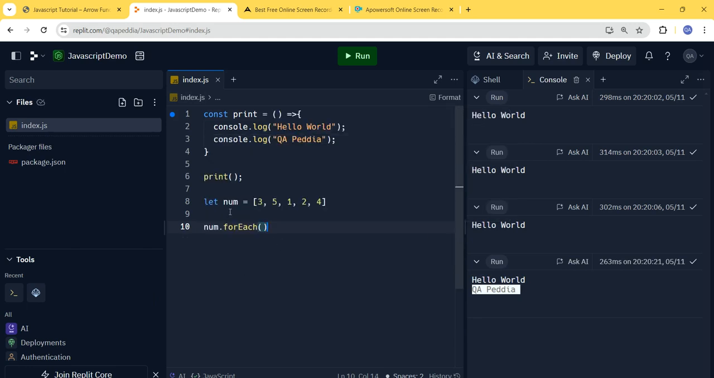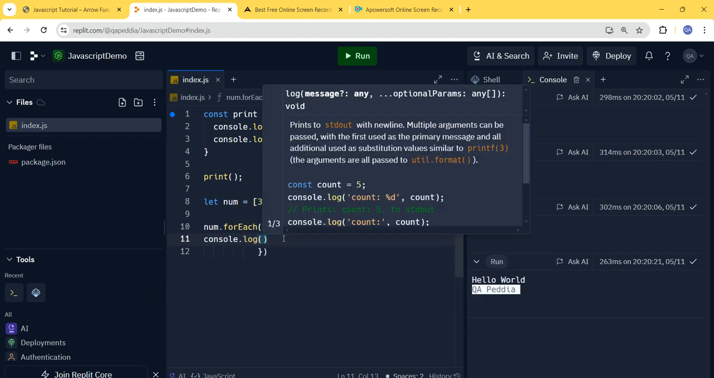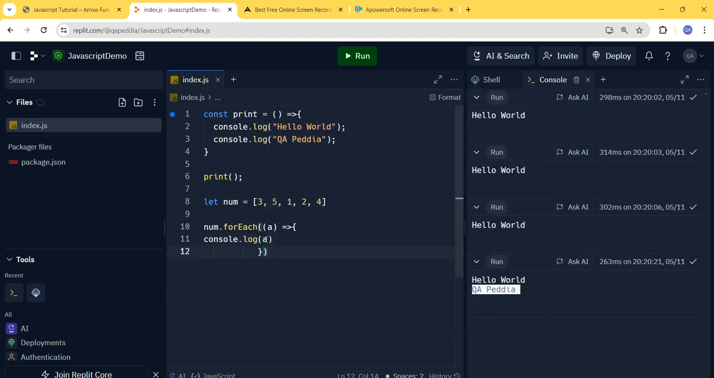And after that, what are we going to do? We will simply copy this complete sentence here, paste it here, and then remove this particular thing. Now what do we want to do? We have to pass one element here, so we will pass an element a, and then we want to print that element. So we will say console.log(a). Now you might think, what is this a element?